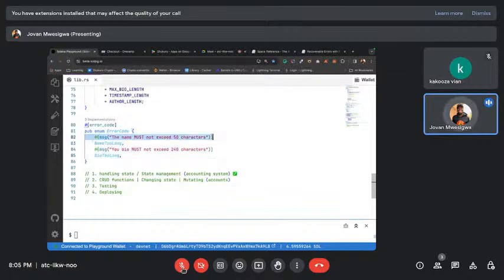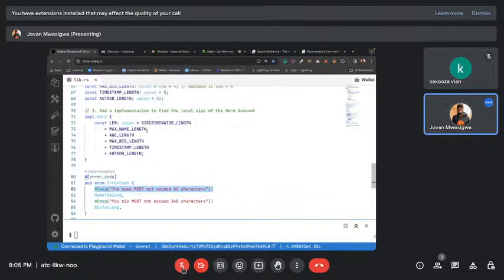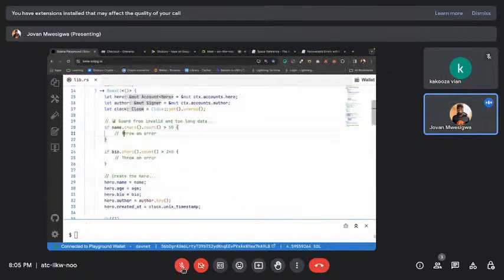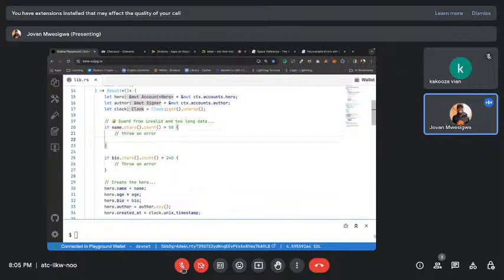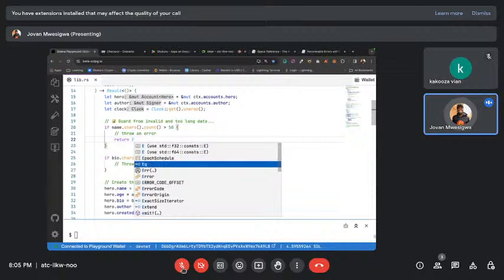These are coming from Anchor. If I don't add these, it will just throw a generic error message. So I want to be explicit, and I've added these custom error messages so I can use them in my logic here. Remember, I wanted to return an error. So I'll come here and say return. Anchor has this wrapped error.